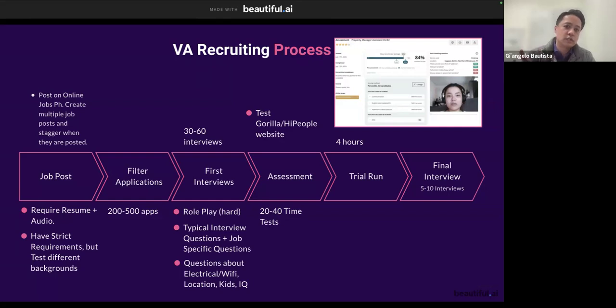So usually Online Jobs is about $90 or so. We'll usually post twice a week, or refresh twice a week, and then we'll put up 2 or 3 job posts. This is for our guest management team, so this is like the first layer.